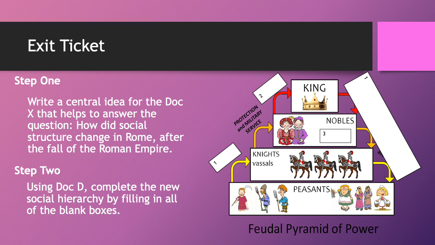All right, your exit ticket has 2 parts. The first part is going to be to write a central idea for document X that helps answer the question, how did social structure change in Rome after the fall of the Roman Empire? The second step, you're going to use document D to complete the new social hierarchy by filling in all of the blank boxes. Make sure you use your criteria for success, and if you have any questions or concerns, reach out to me during my office hours between 12 and 3.